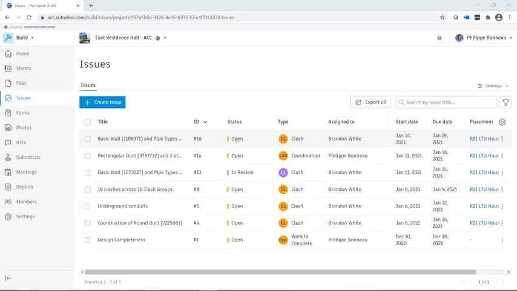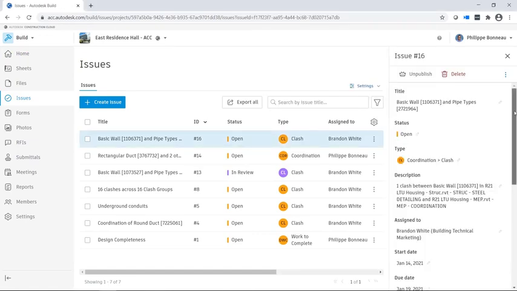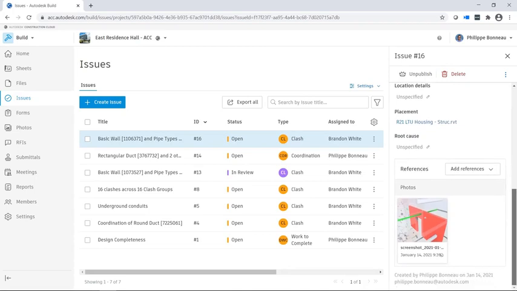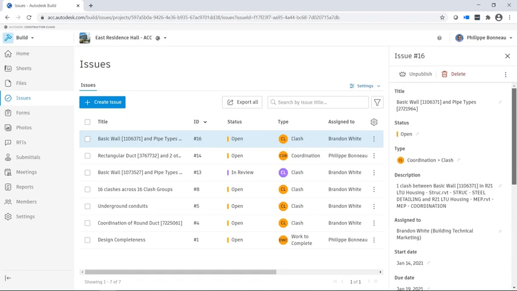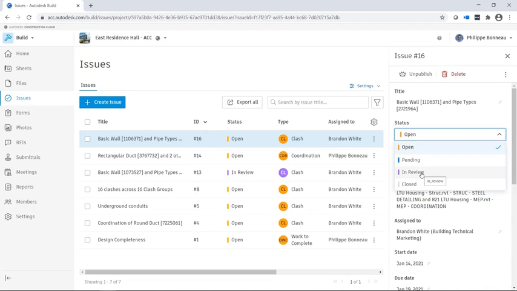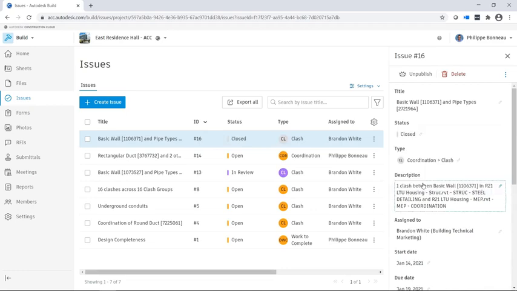If you go to Build, Issues, you can see the list of issues which have been created for this project. You can view issue details here. A screenshot of the clash also appears here. This was automatically captured at the moment the issue was created. You can easily change the issue status from open to in review, or even to closed, once the problem has been resolved.